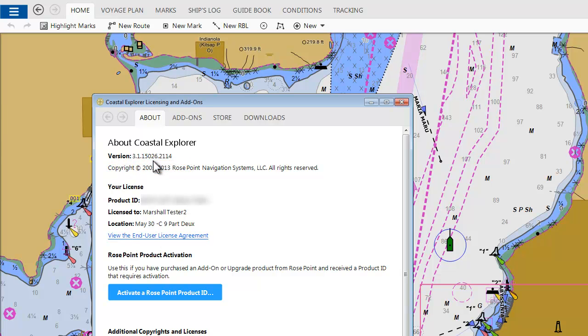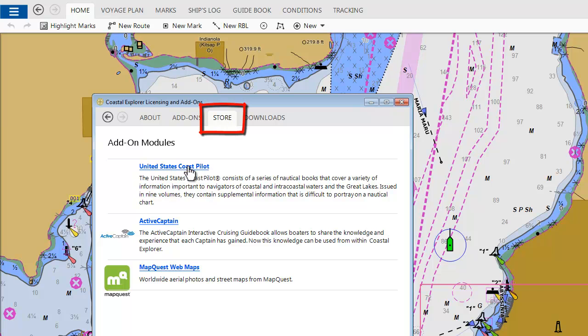While we're in licensing and add-ons, let's look at a couple other things. There's a store. You could download and install Coast Pilot information, but that's already installed automatically through a default installation. Active Captain is an interactive cruising guidebook.